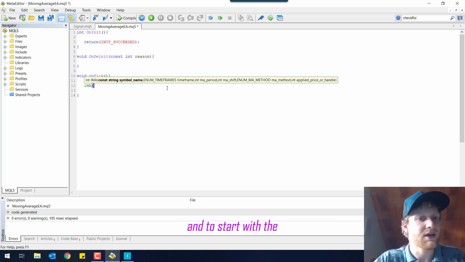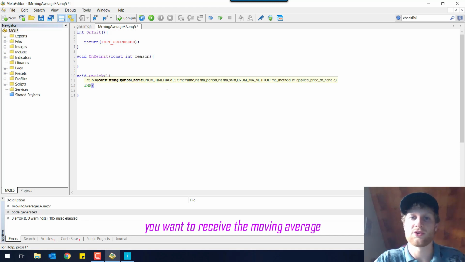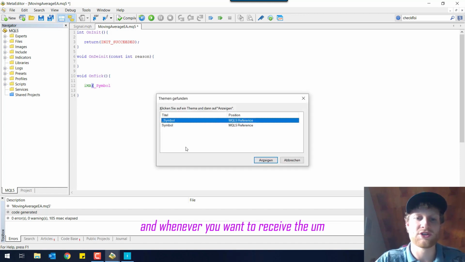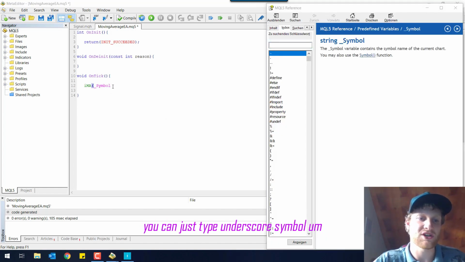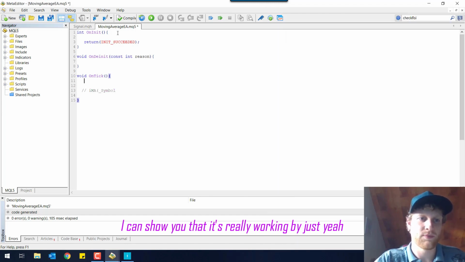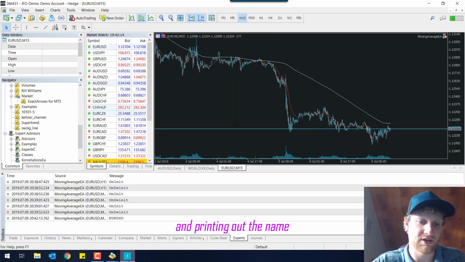To start with, the function wants to know for which symbol you want to receive the moving average. And this time we want to use the current symbol, and whenever you want to receive the name of the current symbol, you can just type underscore Symbol. I can show you that it's really working by just using a print statement again and printing out the name.